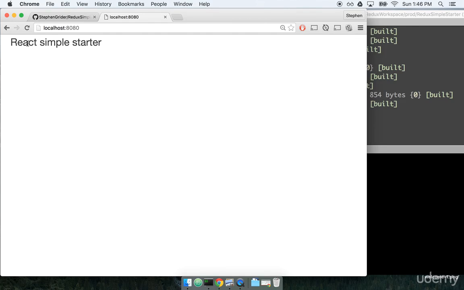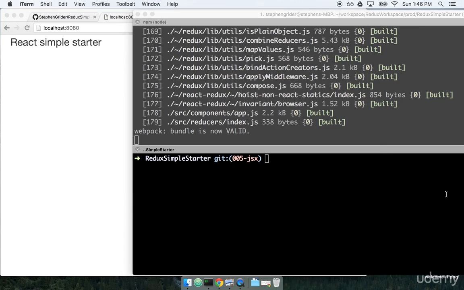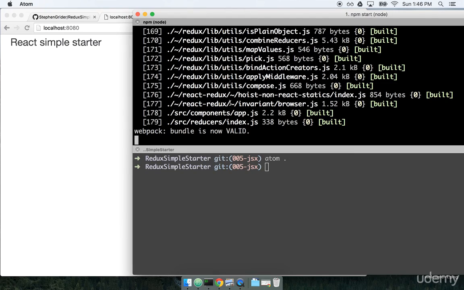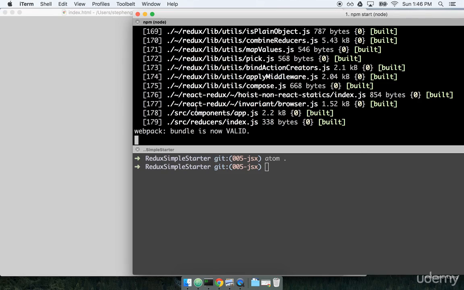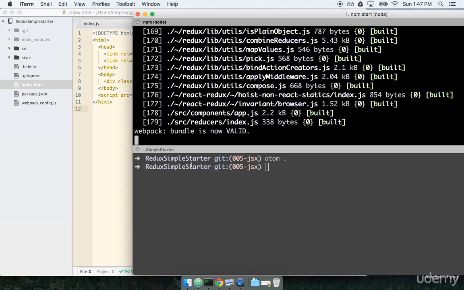So now that we have our local server running, let's try making some changes to the existing files and see how it affects this page right here. Back in my terminal, I'm inside the Redux Simple Starter folder, and I'm going to go ahead and open up my code editor. Make sure that your server is still running. You can start the server by running npm start from the command line inside of the project directory.